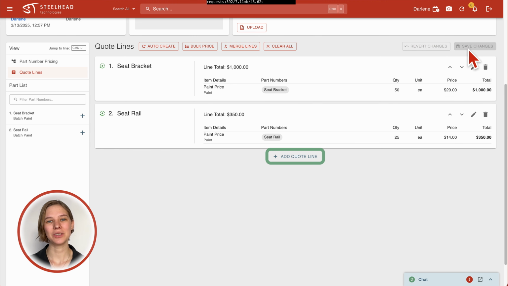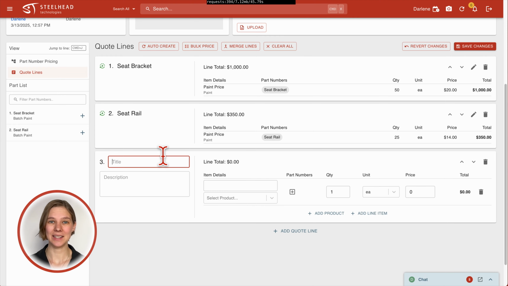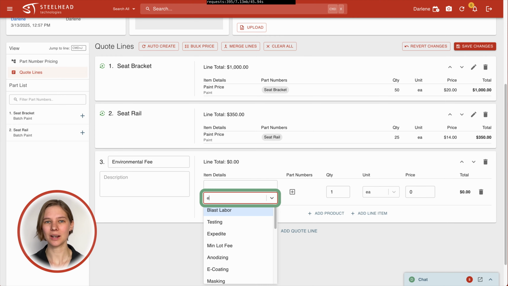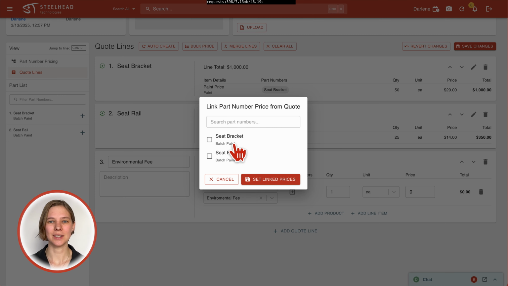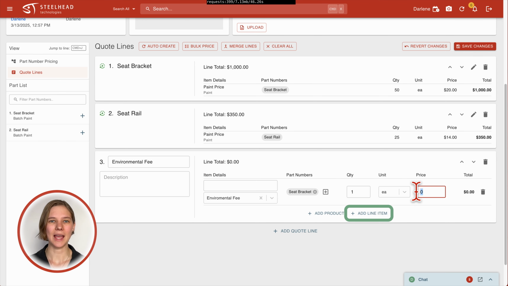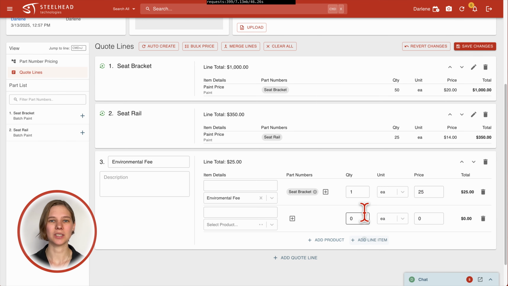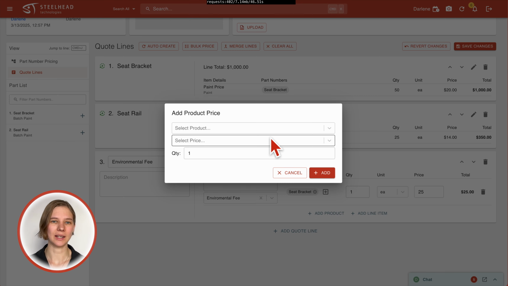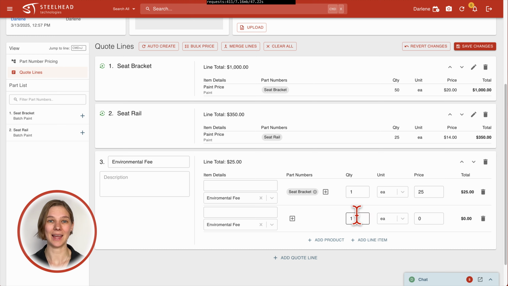You can also manually add lines by clicking the Add Quote Line button here. Just fill in any necessary details here, select the product, add any part numbers from your list, and then you can use the Add Line Item button, which just adds a line for you to fill out, or Add Product, where you can select an existing product along with a saved price, then click Add.